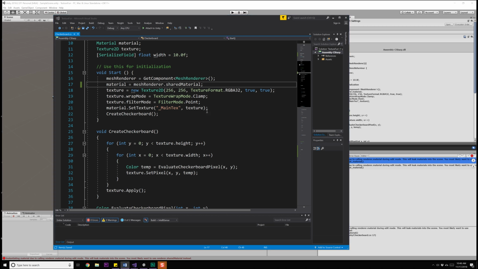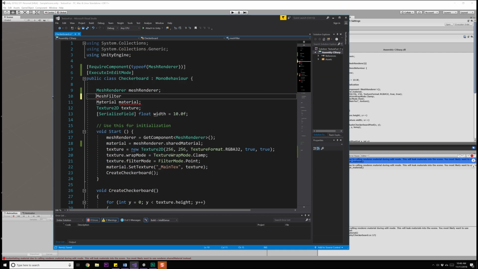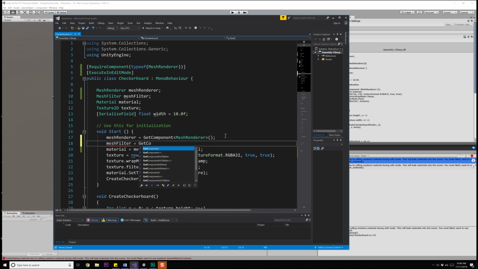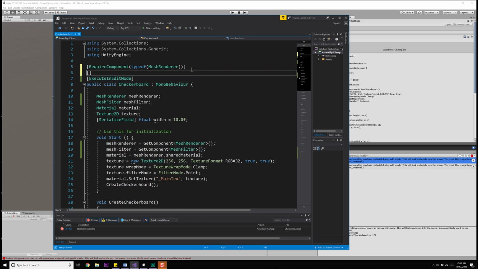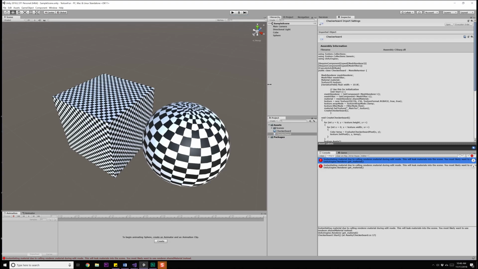Now since we are grabbing the UVs, we of course are going to need to mess around with the mesh filter of our object. So why don't we go ahead and grab that and store it away. So let's do MeshFilter, and down here, let's go meshFilter is equal to GetComponent MeshFilter. Great. And of course, we can always require our component again. Let's do another RequireComponent, and we'll do typeof MeshFilter. There we are.